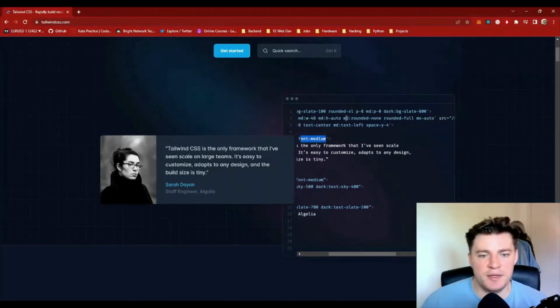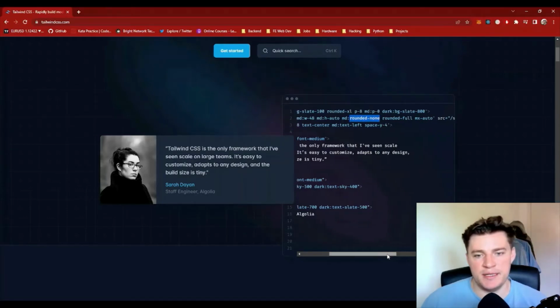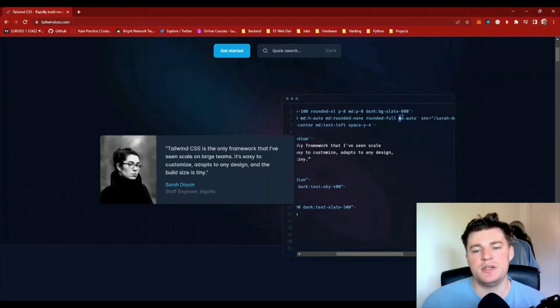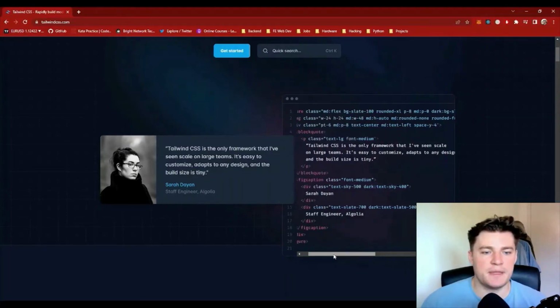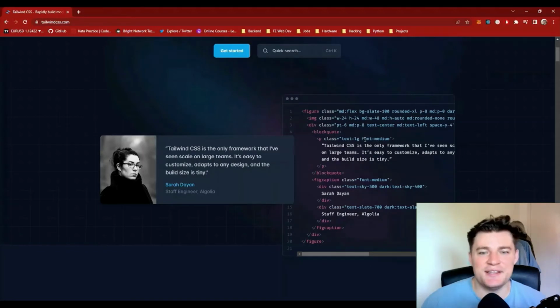So here, this is a medium screen that's got rounded-none, and that's obviously like a border radius. mx-auto, so mx is the margin on the x-axis, and that is obviously being set to auto. So you can see that a lot of these things might look a bit weird now, but when you learn what they're doing, it's actually quite simple.